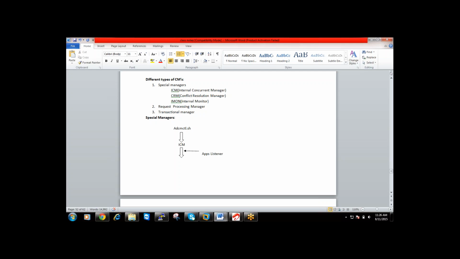These concurrent manager definitions are loaded in the database tables. So if there is no database connectivity between your applications and database and you try to start your concurrent managers, they will not come up, because they are unable to load their metadata. If there is no metadata loaded for your concurrent managers, they will not come up.